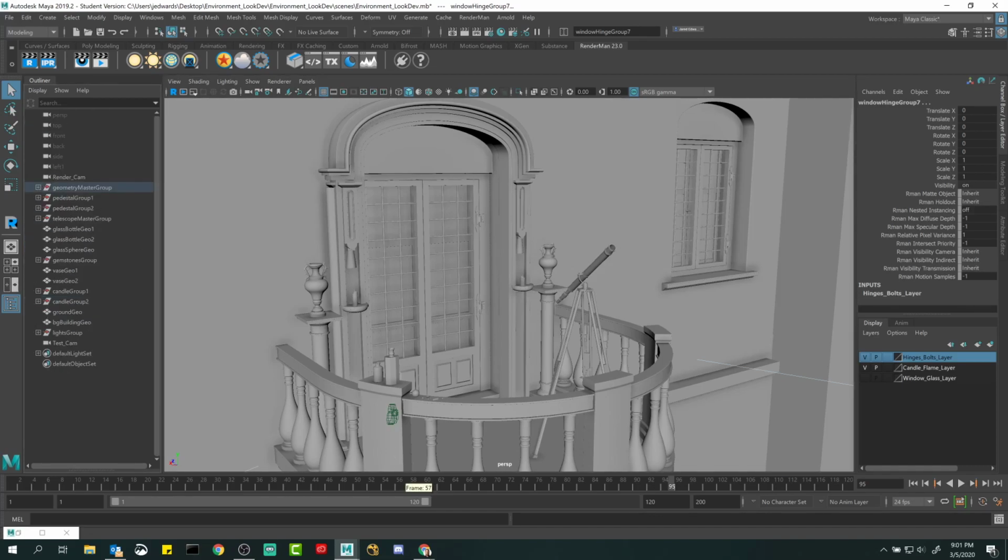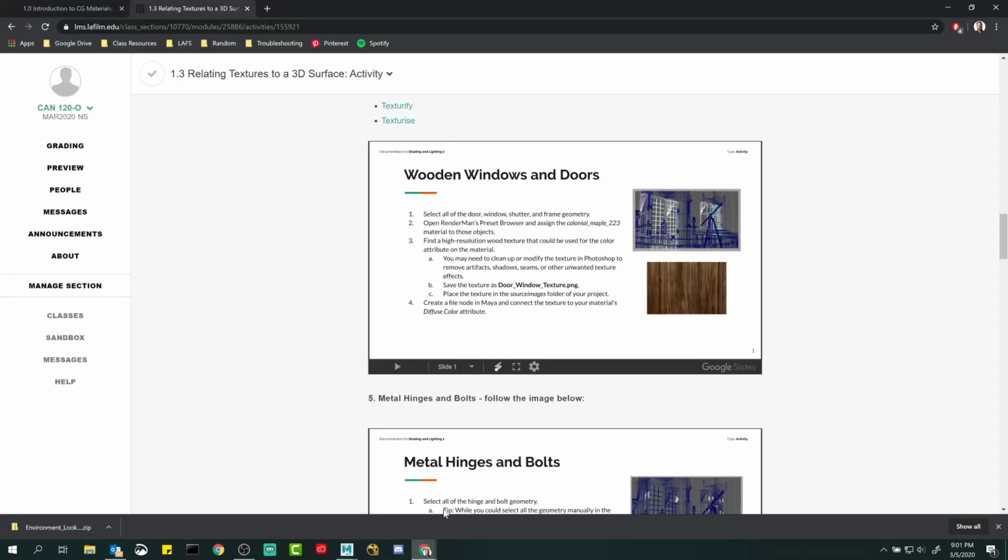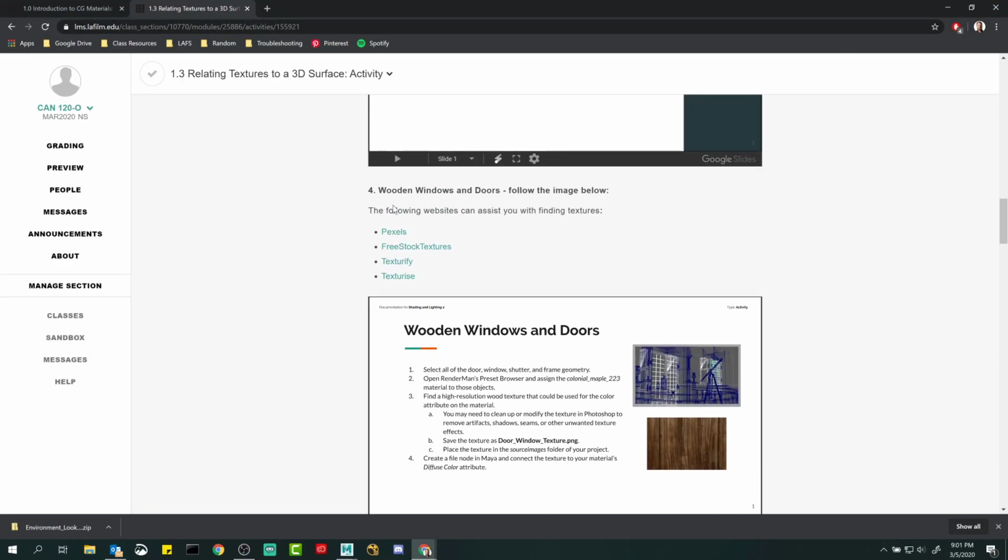All right. So let's find our texture. Right above this, okay, wooden windows and doors, follow the image below. These websites can assist you with finding textures. We have a bunch of them. And I'm just going to use Pexels. This one's got some pretty clean stuff. But feel free to play with these other ones, see if you find anything you like.